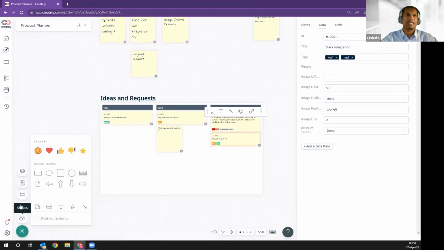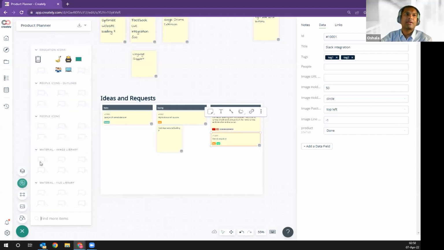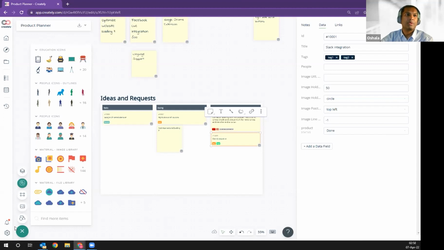Like I showed, the shapes are here, the assets are here. You could import, export stuff. There are a lot of new frames that we've added in. The icons that were there, your favorite icons, they're all here that you can use to beautify them.